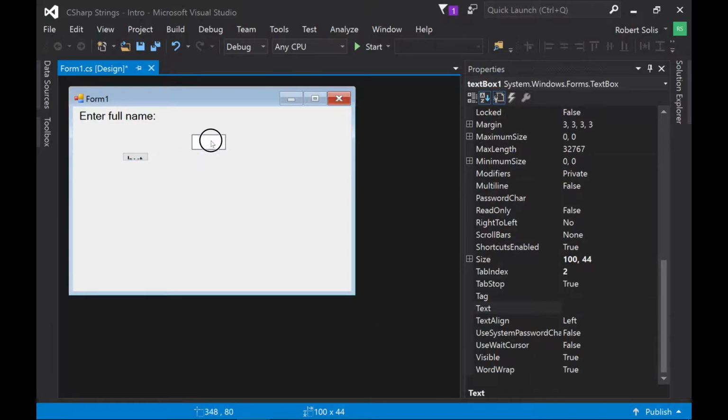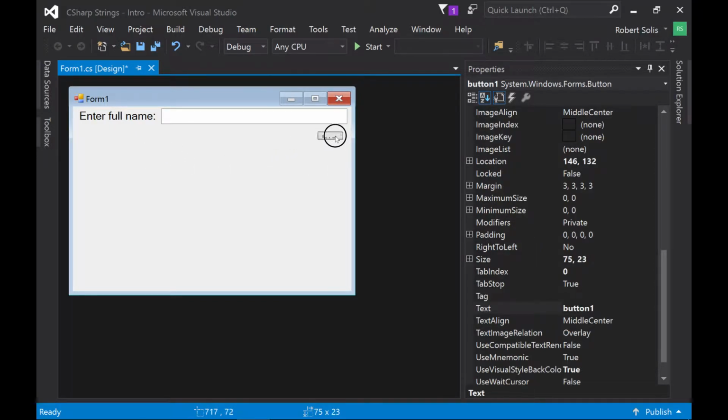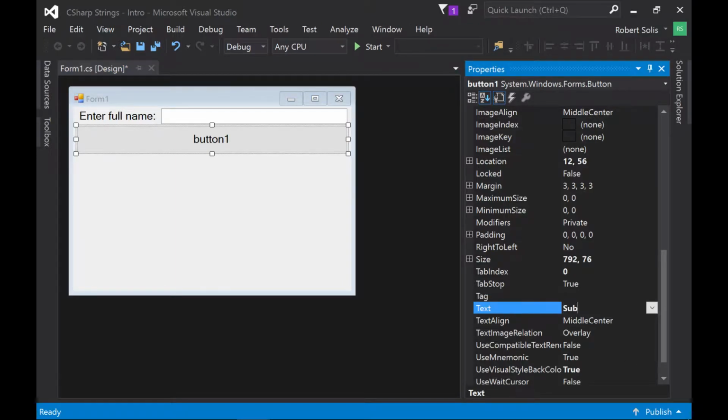All right, so I'll just simply take this text box and move it into position. And I'm going to make this a little bit longer so that the user can have plenty of space to enter their first and last name. Then I'll take this button, and let's also make it so that it spans across all the way like this. Probably a little bit too big right there. Just make it a little smaller. That looks pretty good. And then I'm going to change the text property to submit.